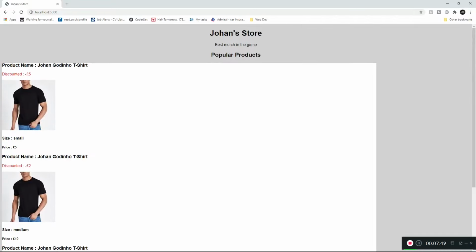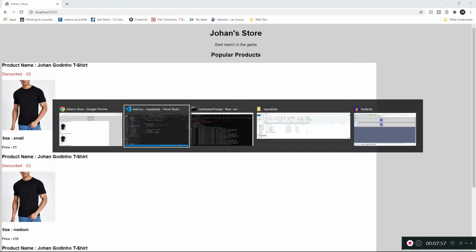And it's given it a width of 80%. As you see, it's limited. It's not all over the page. It's only almost three quarters of the page. That's because we've limited the width.